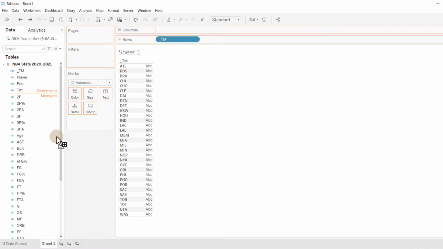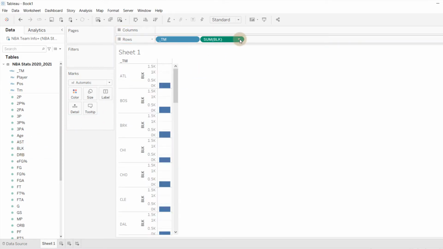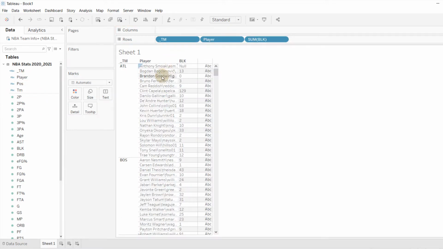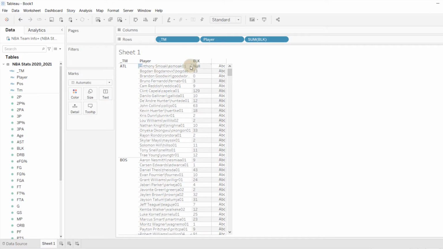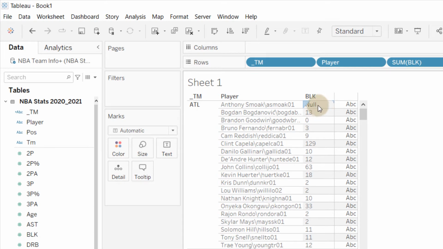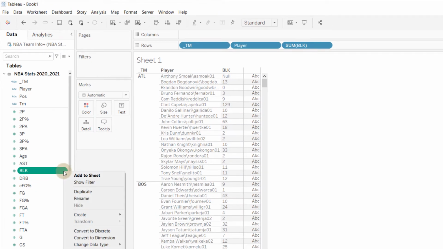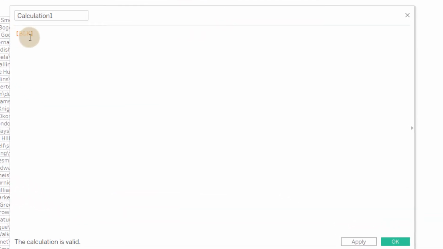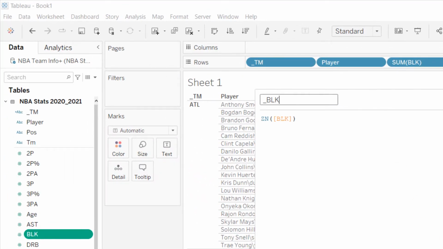If I were to bring in blocks, and let's go ahead and make this discrete, and let's bring in the player level as well. You'll see for me, with my bad data quality, I don't have 0, I have null. I want to show a 0 here for blocks, right? So what I will do, I'm going to come down here. We're going to create a calculated field, and I'm just going to wrap this in the ZN function.